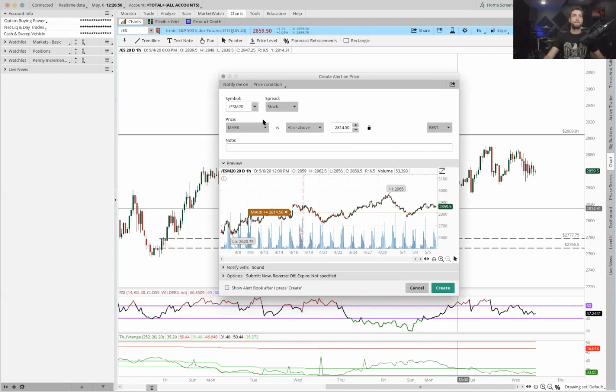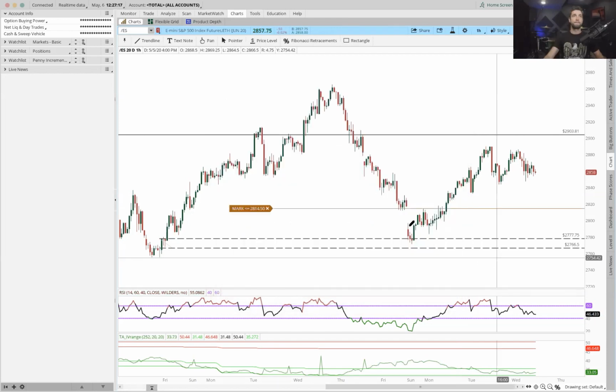And now you can customize it. Let me know if prices are at or below, and you can customize your price here, 28.14.50. You can put a note and say, I just want to know so I can trade. Type whatever you want in there. Create that alert. And because earlier in the session we said, I want to see where my alerts are, it's going to show us where the alert is.